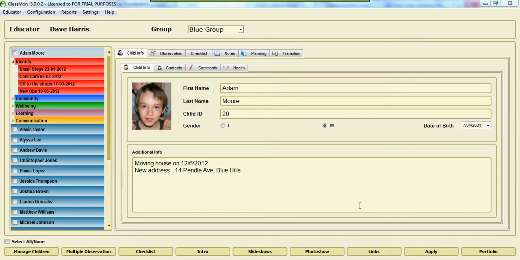Welcome to the second update of ClassMon 3. I'm just going to run through some of the changes and new features in this version.